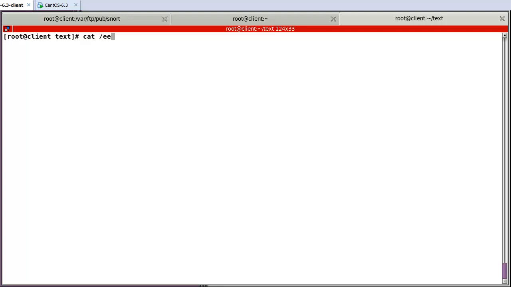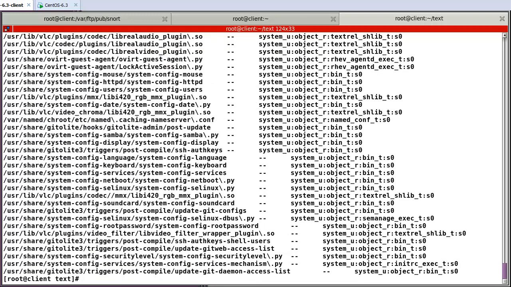etc SELinux targeted files context. So here is a kind of database file for SELinux context.